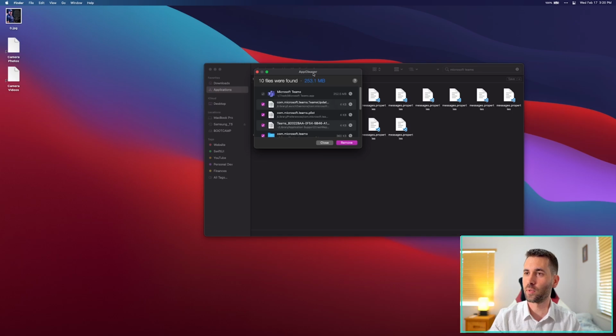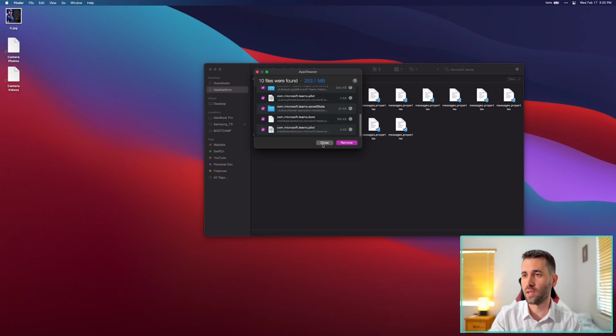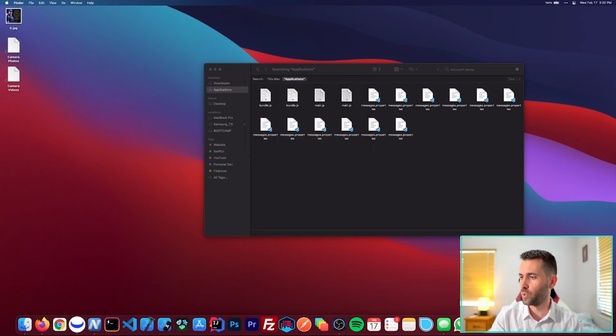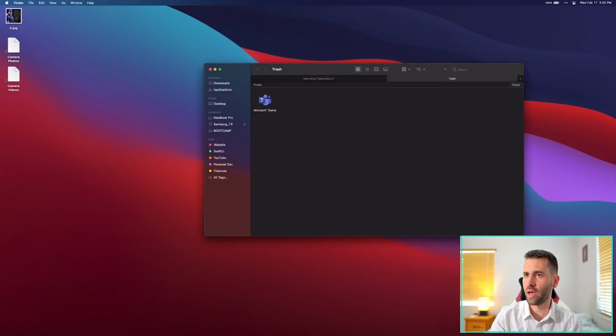Voila. The app cleaner is telling me that there is a lot of junk left behind. All this, you would normally leave behind on your computer for an app that you don't really need. So yeah, that's how it works. I'm going to put it back to show you how the app works. So put it back.